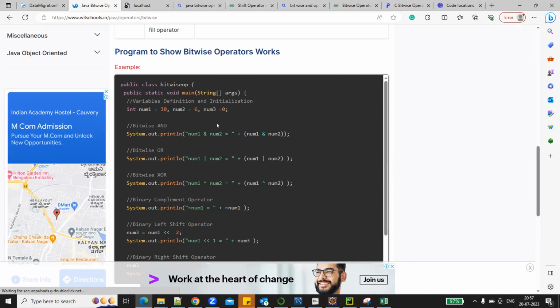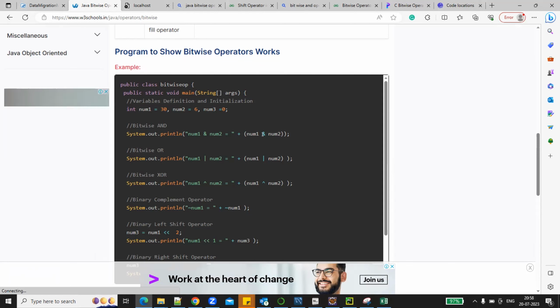Next, we are giving a simple print statement. In the double quotes, we are giving what needs to be printed using our print statement. Next, we are applying the logic. What is our logic? First, we are using this bitwise AND operator.